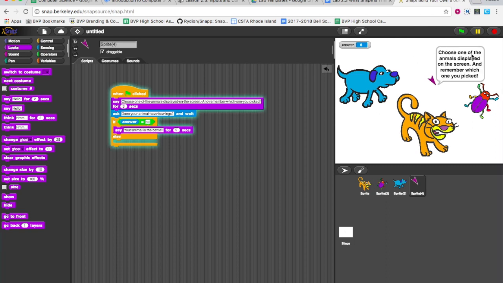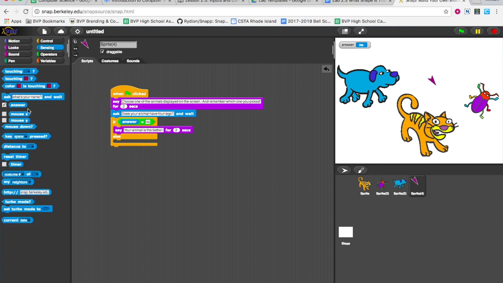So let's go ahead and say choose one of the animals displayed on the screen and remember which one you picked. Does your animal have 4 legs? No. Your animal is the beetle. So that's good so far. But what happens if they pick yes? Well, if they pick yes, it's going to go to this else statement. When it goes here, I know that their animal is either going to be the dog or the cat. So let's see if I can figure out which one by asking a second question.